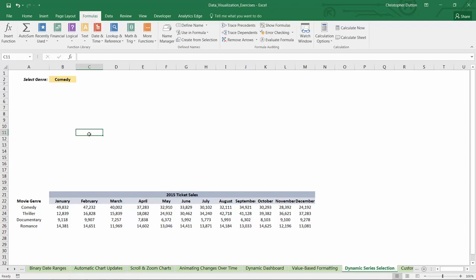Our next demo is hands down one of my favorites. It's about dynamically highlighting a specific data series. So in the Dynamic Series Selection tab, you'll see some familiar data. We've got our movie ticket sales by month for 4 different genres: comedy, thriller, documentary, and romance.